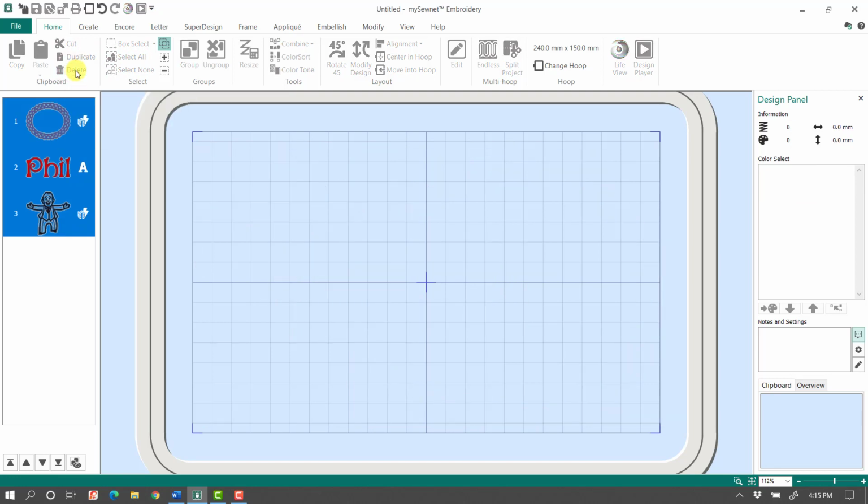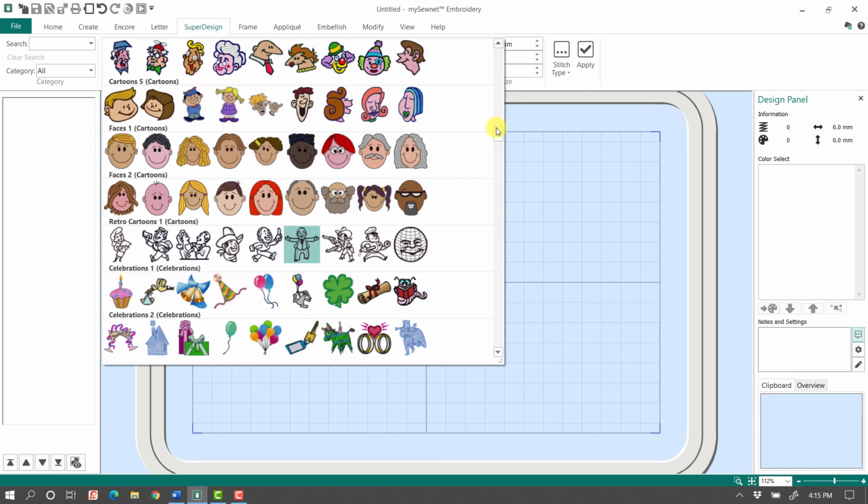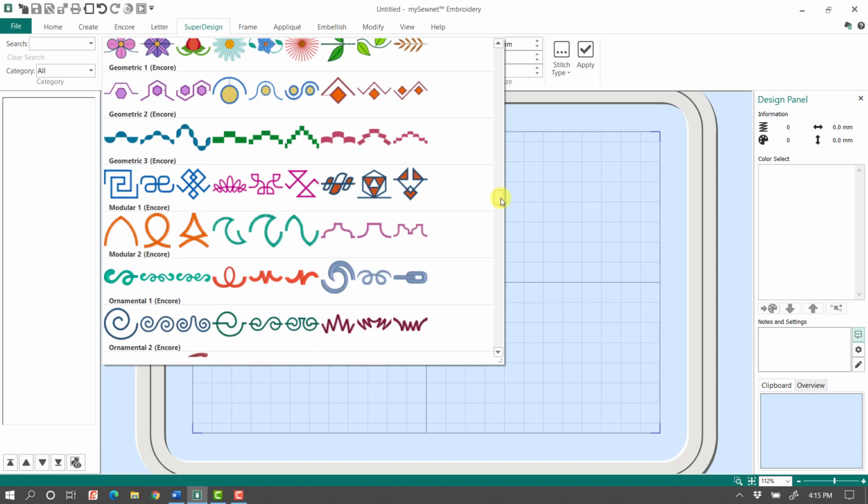And now I'm back to a blank canvas, and I want to show you one other set of super designs. So as I drop down here, I'm going to come down toward the bottom, and we have all these right here, which are geometric 1, geometric 2, 3, and modular 1 and 2, and ornamental. But you'll notice they all have the word Encore after them, and these are designs that are specifically created to work really nicely in our Encore function.